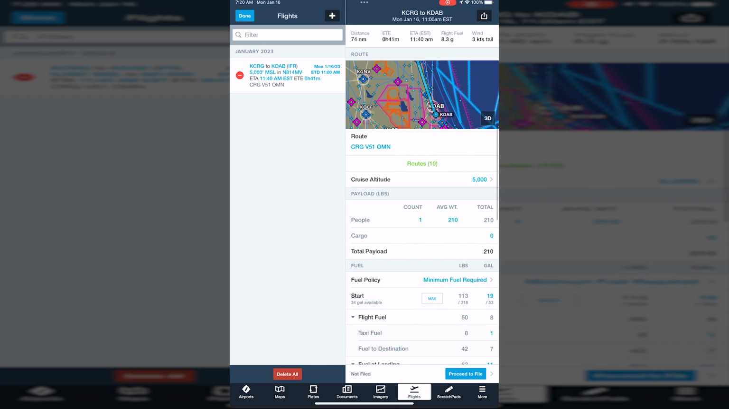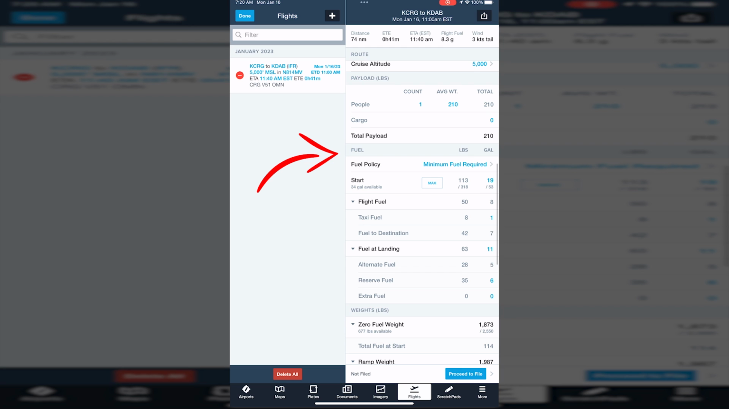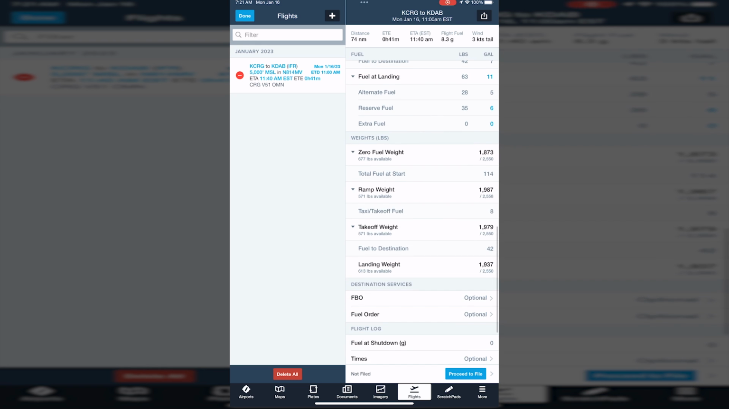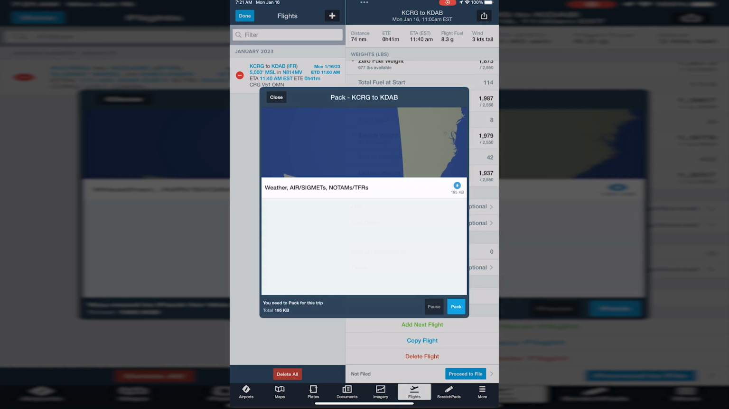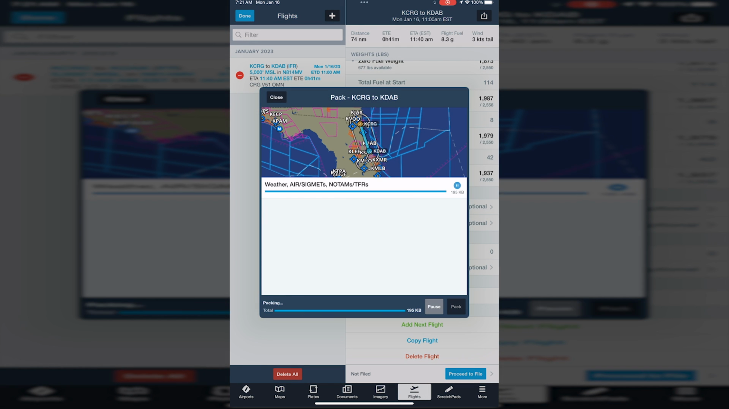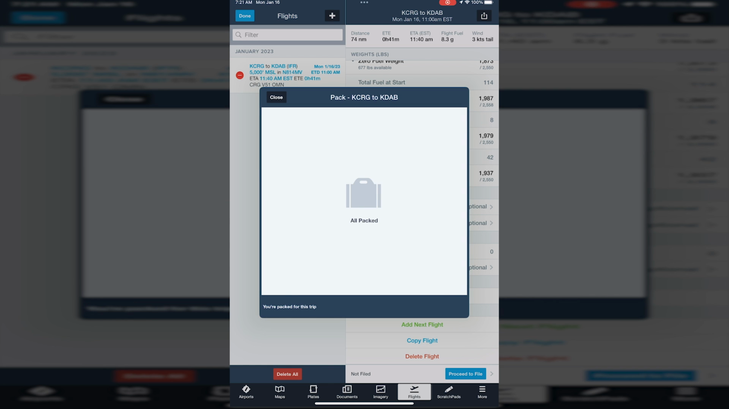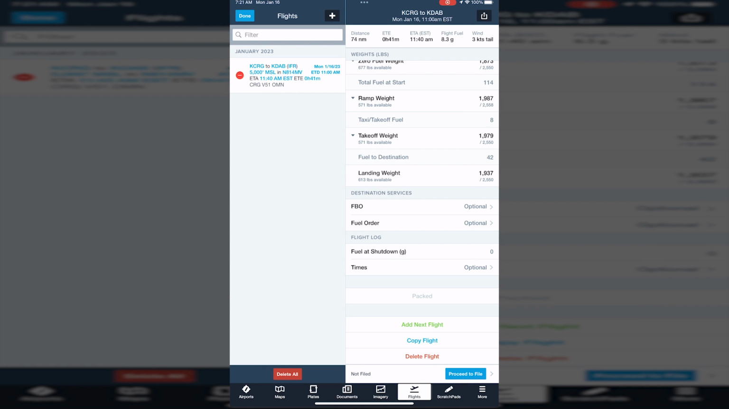Now scroll down and preview payload and fuel. ForeFlight calculates minimum fuel required for the trip based upon the policy set and legal requirements. You can also see how the aircraft weight changes throughout the flight as fuel is burned. Scroll down and look for the Pack button, then tap it. This brings up the Pack screen, which tells you that some information needs to be downloaded for this flight. Tap the Pack button to start the download. When it's finished, tap Close.